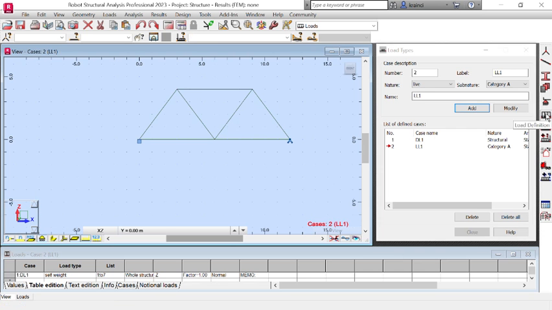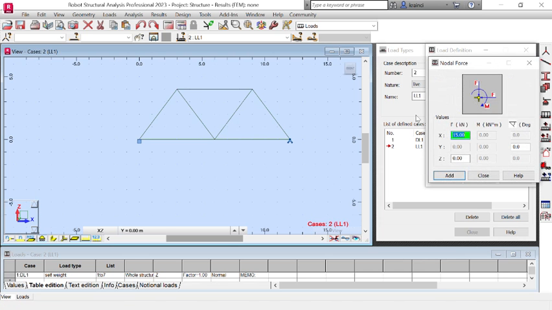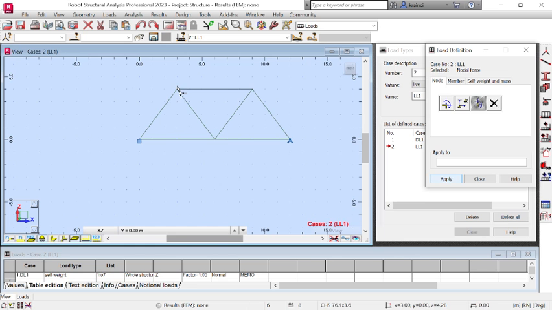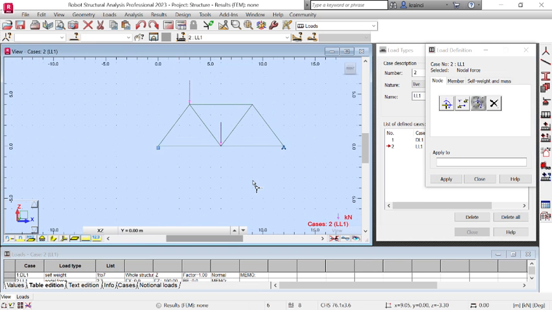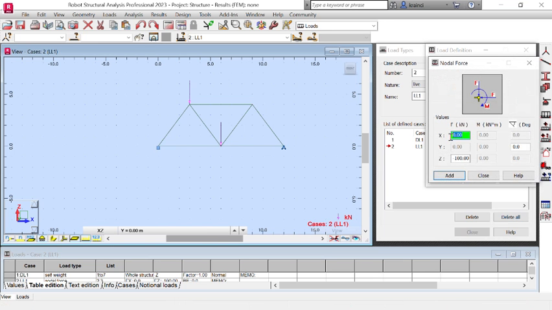So if you go to load definition and point, we have two forces of 100 and they are downward, so they are minus 100 in the z direction. We add them and then click and click to the nodes where they should appear. And we have also a horizontal load of 15.